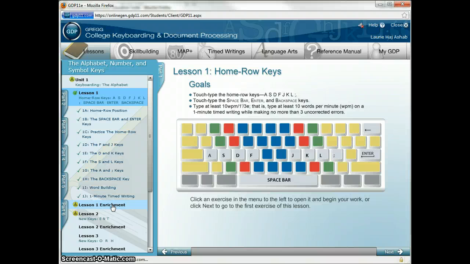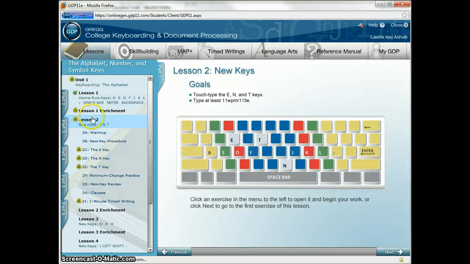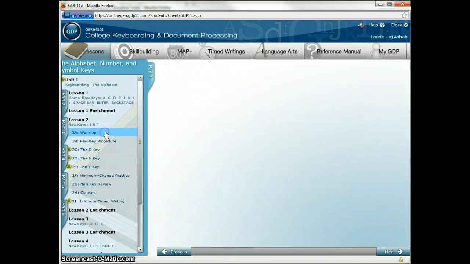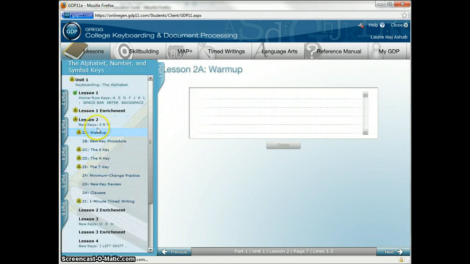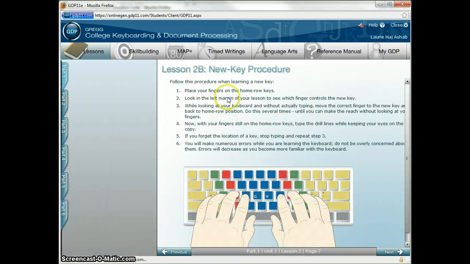If you notice that, say for an example, tomorrow I was going to go back in, I might say, okay, I think I'm ready for lesson 2, but I'm going to do the lesson 1 enrichment just as a review. Okay, so I'd go into the lesson 1 enrichment and I'm going to say, okay, I'm ready to go on to lesson 2. So I'm going to go to lesson 2 now just to show you what it will be like. For lesson number 2, you're going to have your warm-up, and this gives you an actual warm-up so you can get your fingers warmed up on page 7, okay? Even though your fingers may be warmed up, you still need to do it because it's part of your assignment, okay? And then we have our new key procedure, all right, giving us all the information on that.